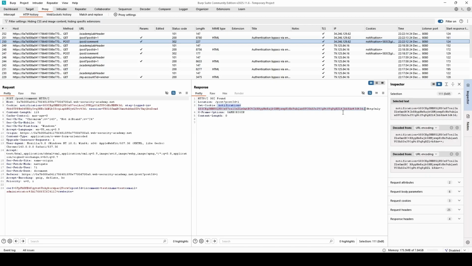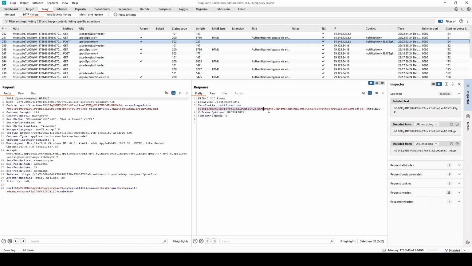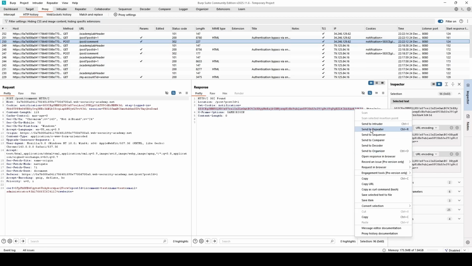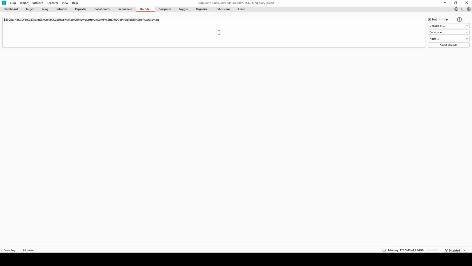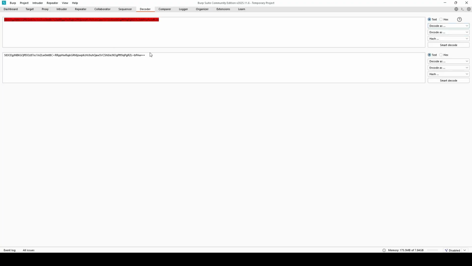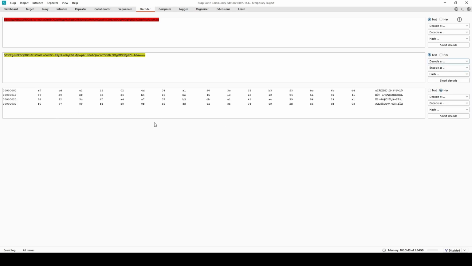We can see a new notification cookie value which is different from before. I will copy this value and send it to Burp Decoder. First, I will URL decode, then base64 decode. Once decoded, we can see the data in raw bytes. The error message prefix invalid email address takes up the first 23 bytes, so I will delete those bytes. After that, I will re-encode the data using base64 and the URL encoding.